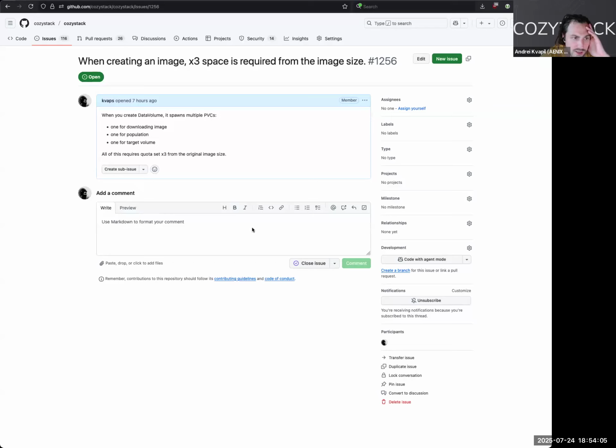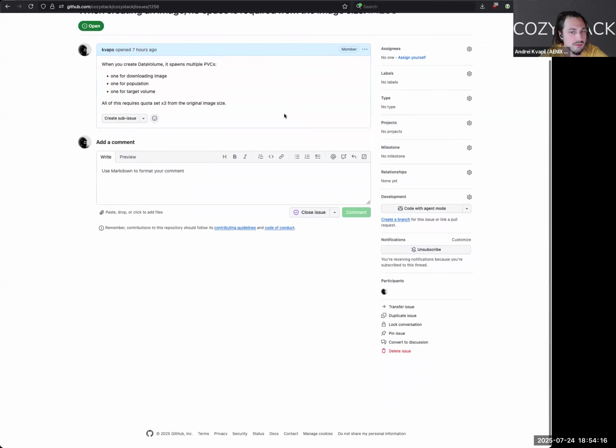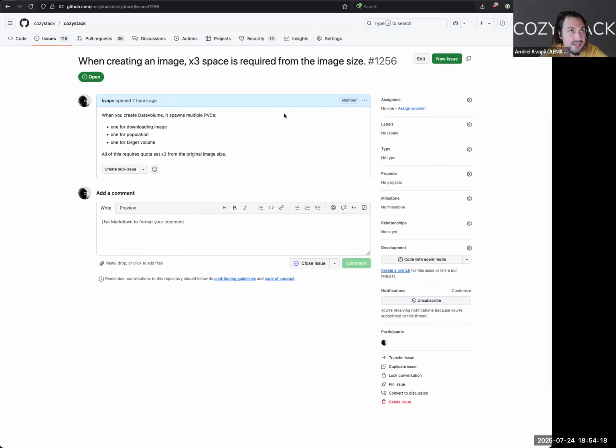I think it might work if quotas would support some labels. Not sure if it works like that. Or we can even cover that with another type of resources. So that's something we need to think about.